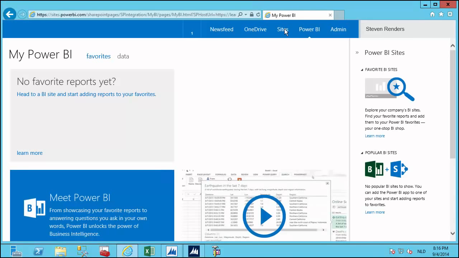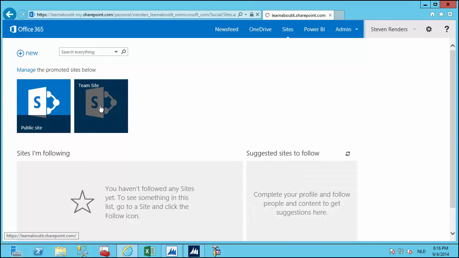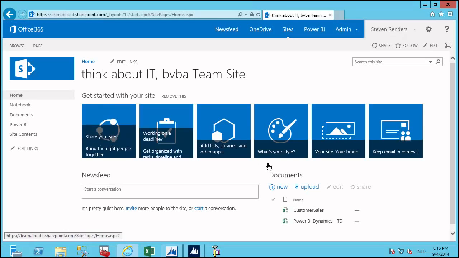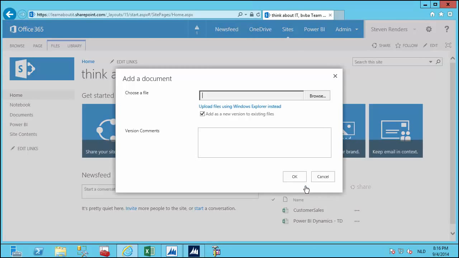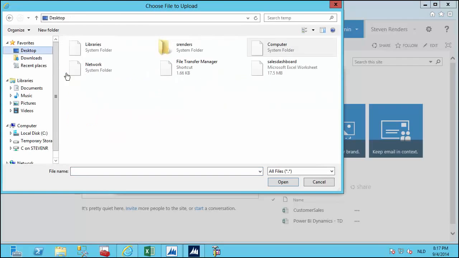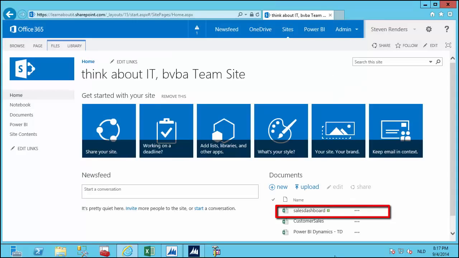And what I've also done here in Office 365, I have created a new site. It's actually called a team site. And in this team site, what we can do right now is upload the Excel file, which I've placed on my desktop. It's a sales dashboard. So I'm just going to open and upload the Excel file. So it is now uploaded.